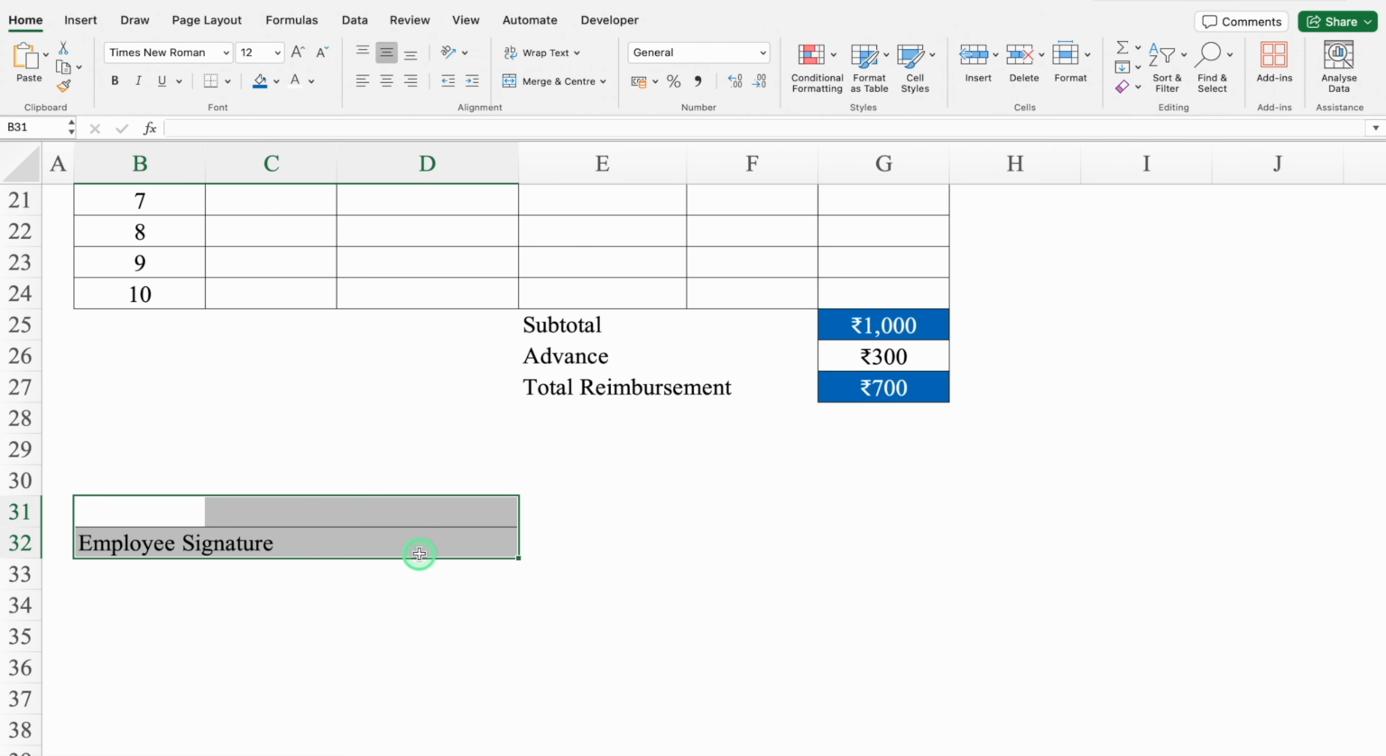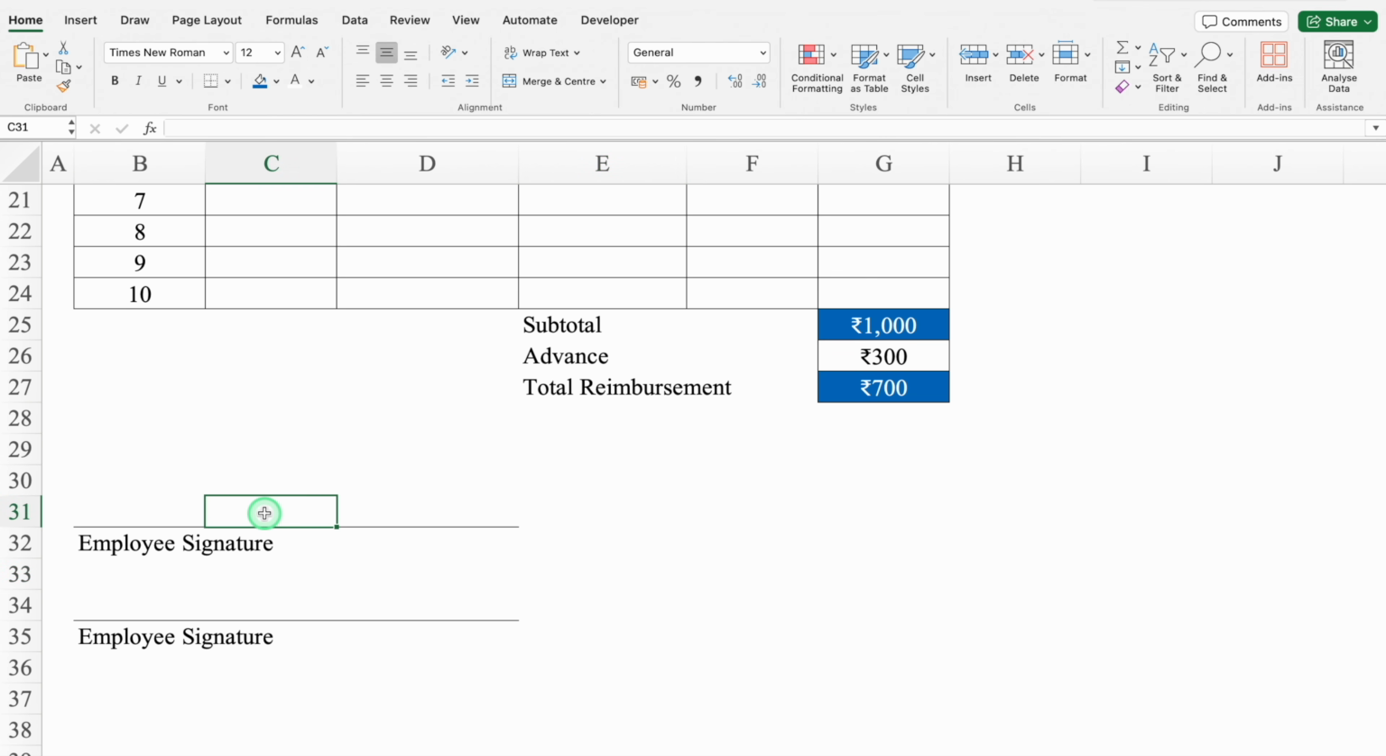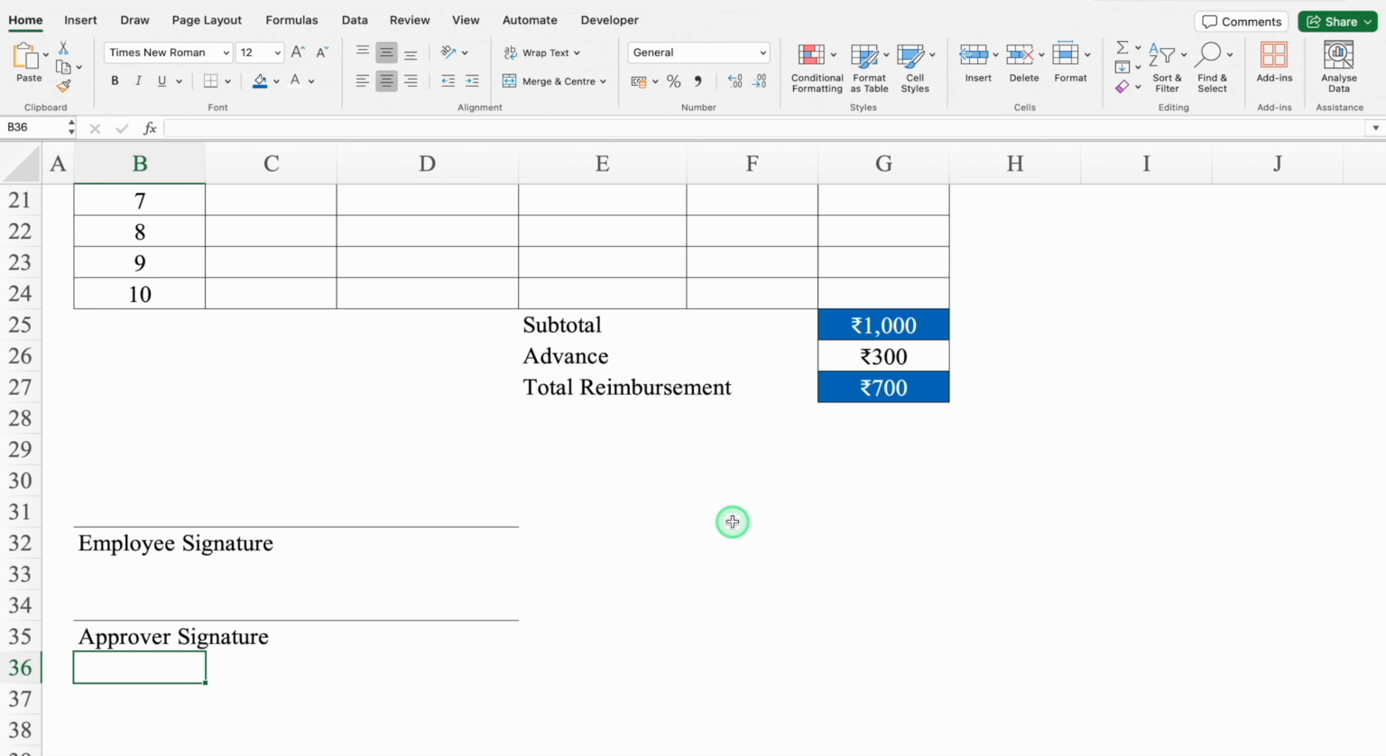We'll select both. We'll copy this Ctrl C or Command C and we'll paste over here. Ctrl V or Command V. So we got space for employee signature and approver signature. We'll delete employee from here and we'll do it approver. Enter. We'll come to right hand side.